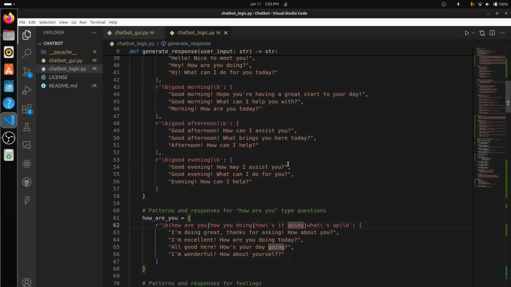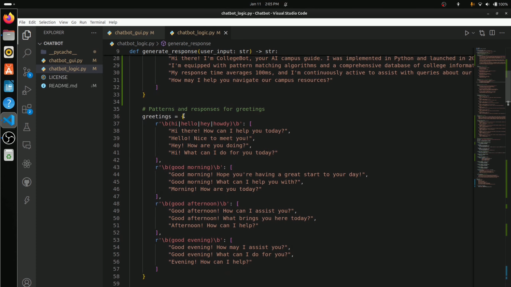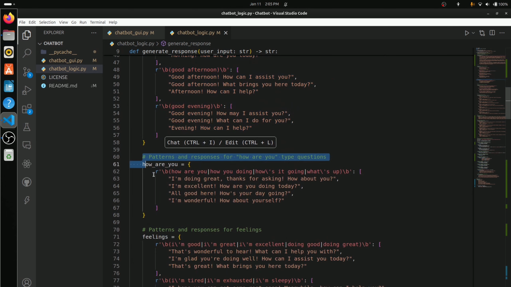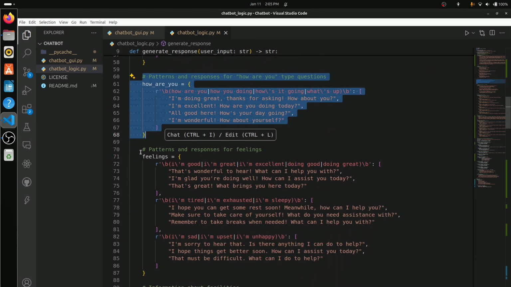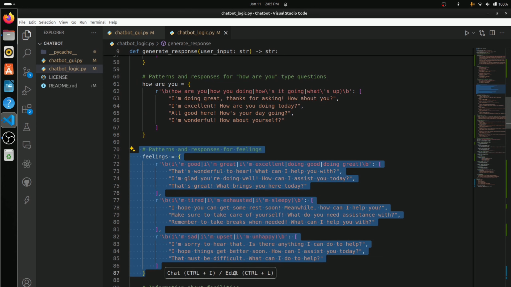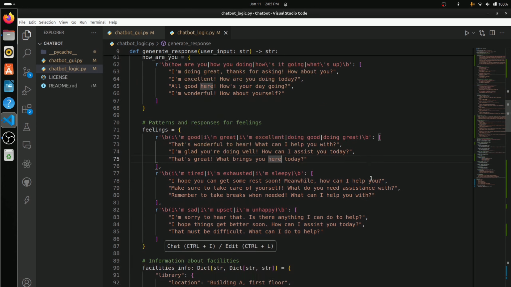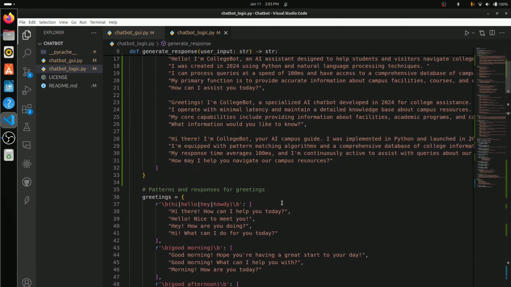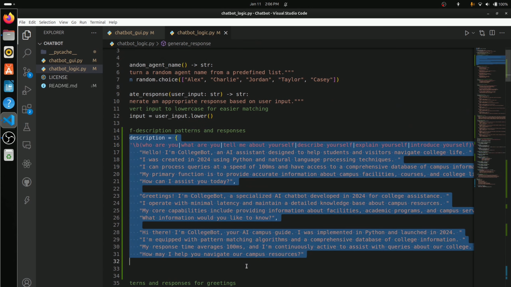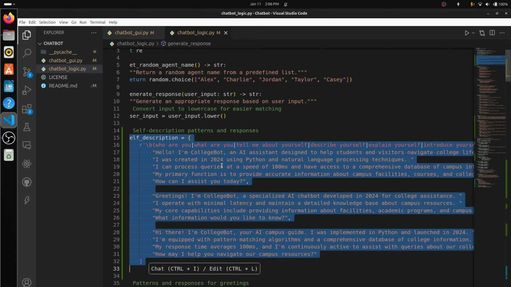After adding all of that chatbot logic, I started working on writing greetings and asking how you were, and also just to have a bit of feelings, I added some code. Then I added some self description, like if you ask the robot to tell me about yourself, who are you, describe yourself, explain yourself, or introduce yourself. These are the three responses it's going to give you.